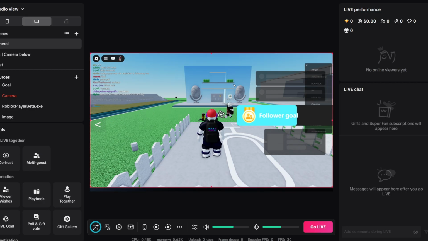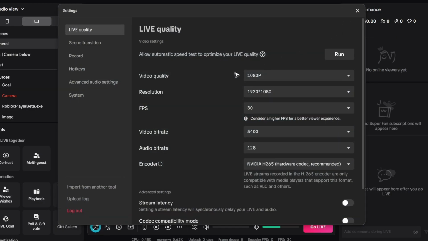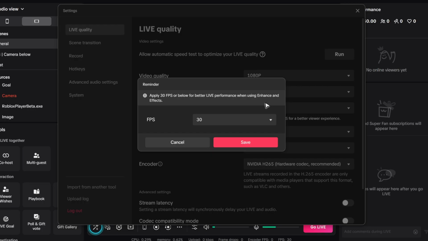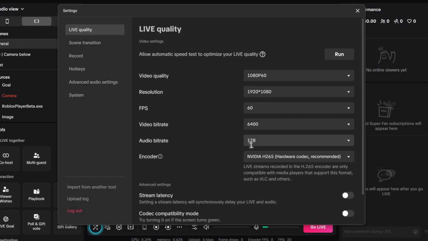Once done, tap away. And then after that, you can go ahead over to the top, click on the gear icon and set the FPS. Okay. Video quality right here. You can stream as high as 1080p 60 FPS right here. Okay, change the FPS value to 60 and save.